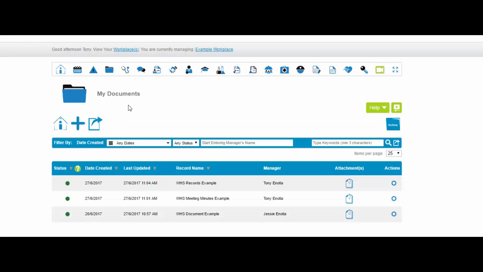This module is designed to be a general repository for miscellaneous WHS related documents and other files. Like all system modules, the access and inclusions visible in this module vary according to individual user access levels that are controlled within the user management module. However, for the purpose of this tutorial, we're seeing everything just as a workplace administrator would see it.